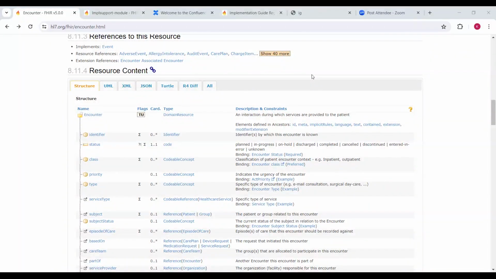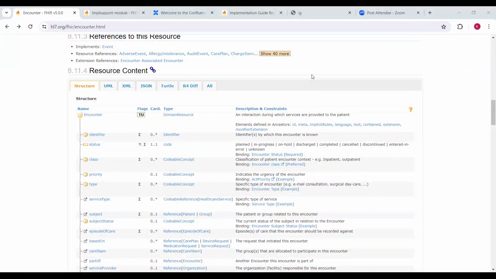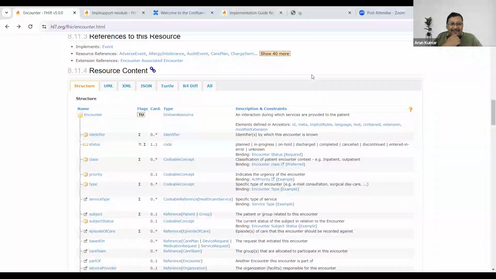Identifier. But identifier, you said that it is a business identifier. It can be an ID as well. I think, Satyam, before we start with code, we should understand the difference between ID and identifier.